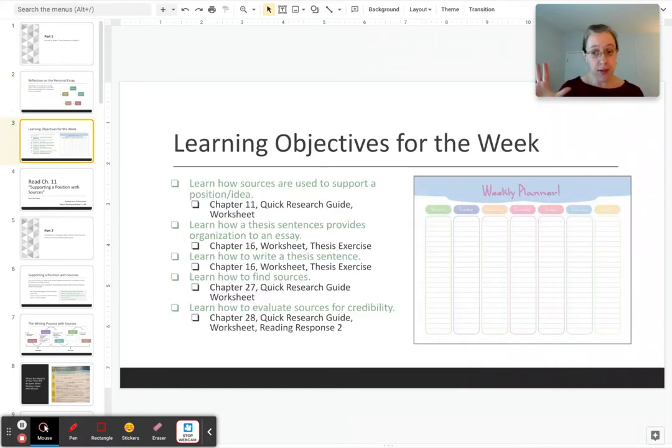So there are 5 learning objectives for week 3, and most of them are going to revolve around sources and thesis sentences because that's going to be very important for our second writing situation, which will be supporting a position with sources essay. So, to give an overview, your first learning objective is to learn how sources are used to support a position or idea.